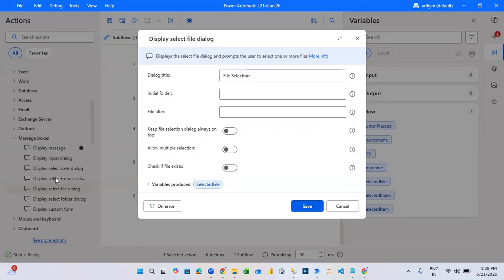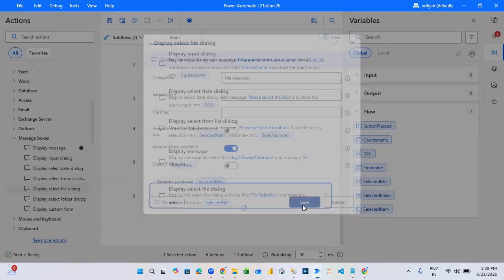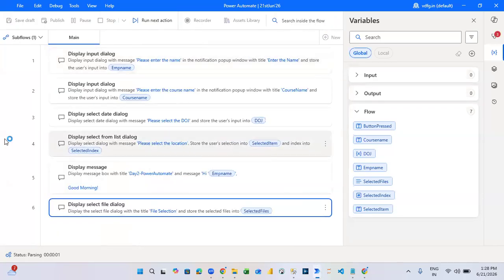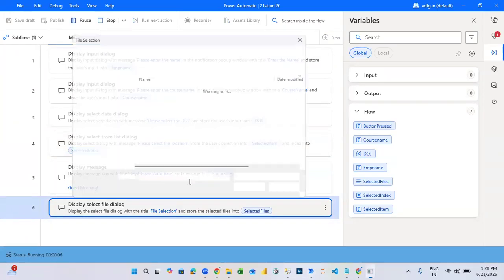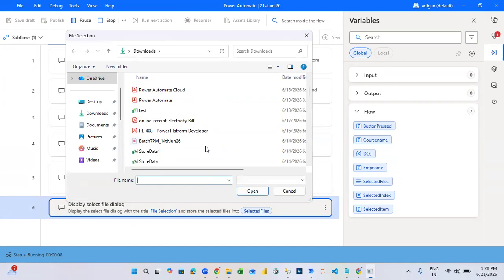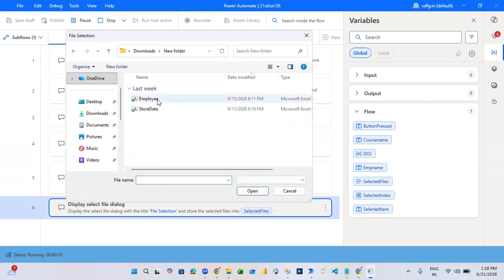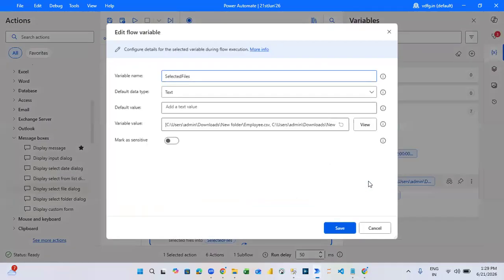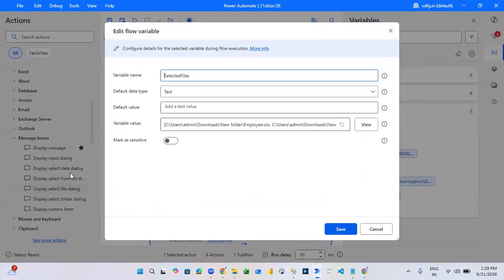For example, if I just want to go for this allow multiple selections option and now run this, this time I'll go for multiple file selection, and see how it shows. For example, I'm selecting two files, the employee file and the store data file. Now if I click on open and go into the selected files, you see both the files are captured here.